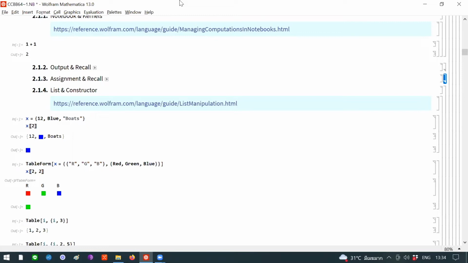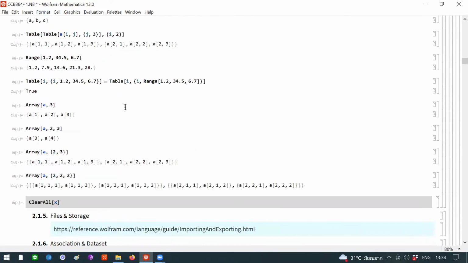So list, and how you construct the list, how you access the list, right? You construct the list manually, X is equal to 12 blue boats or whatever, or you can use a constructor like table or array. These are all important. Range is a useful one. This is a way of generating a sequence of numbers, and you can use that as an index. This is a good thing to pay attention to.